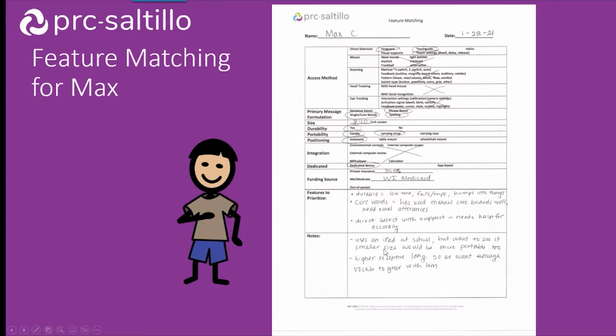Okay, and then finally, just some other notes for him is that he's used an iPad at school, but they want to see that smaller size, if that would be better. So we knew 10-inch size was ideal and wanted to make sure that maybe, let's see, is an 8-inch okay? Maybe not. And the higher receptive language. So we want to make sure there's enough vocab there to grow with him into the next phase of life.